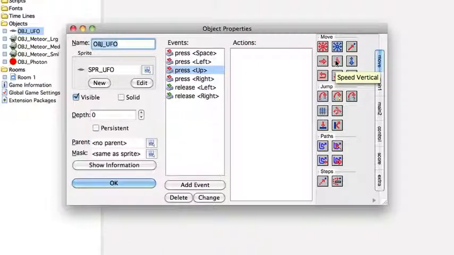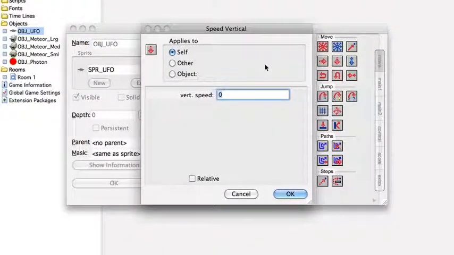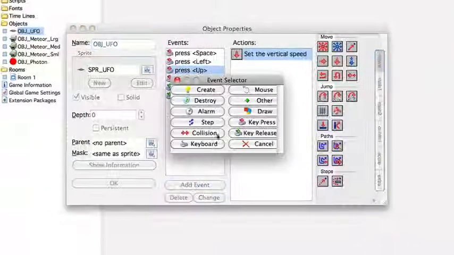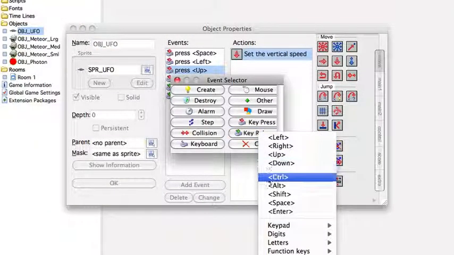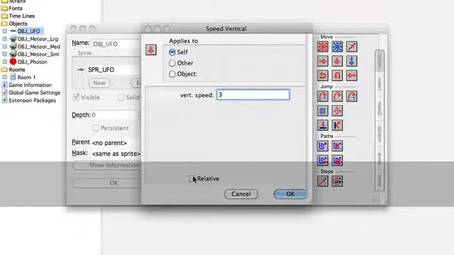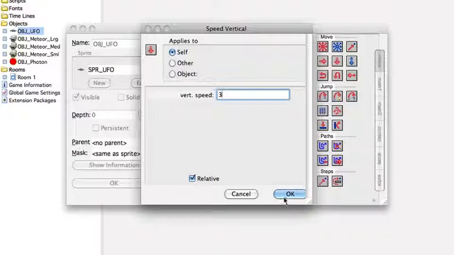This time we're going with speed vertical. Notice the arrow is pointing down. If we want to go up, it needs to be a negative number, so a -6 to self, not relative. Add event key release up, and this will be positive because we're going to be taking it in the opposite direction, relative by 3.